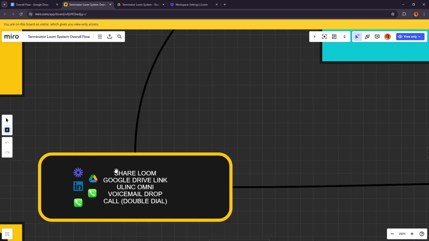You can use the share feature on Loom, which works really well, but it might sometimes ban your account. That's why we don't recommend buying the yearly subscription. Then you can also share a Google Drive link. Once that is done, you can use the Ulink Omni channel. We'll be covering that soon as well. We can also drop them a voicemail saying we sent your email, please check it out. And we can also try calling them.